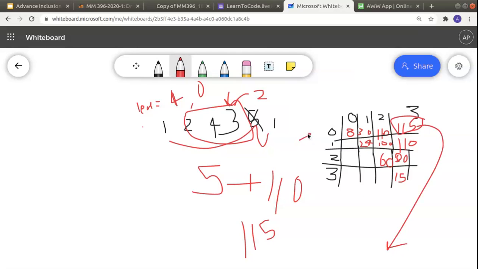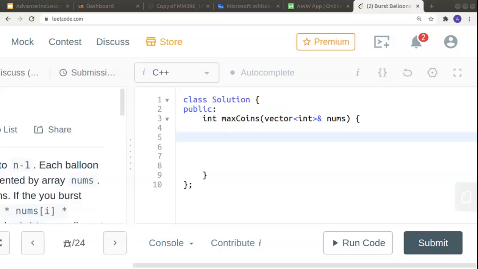This is the answer I have to return, that is, starting from index 0, ending at index array size minus 1. So this is the value of coins that I have to return, and let's move forward to coding this. So let's start coding this.